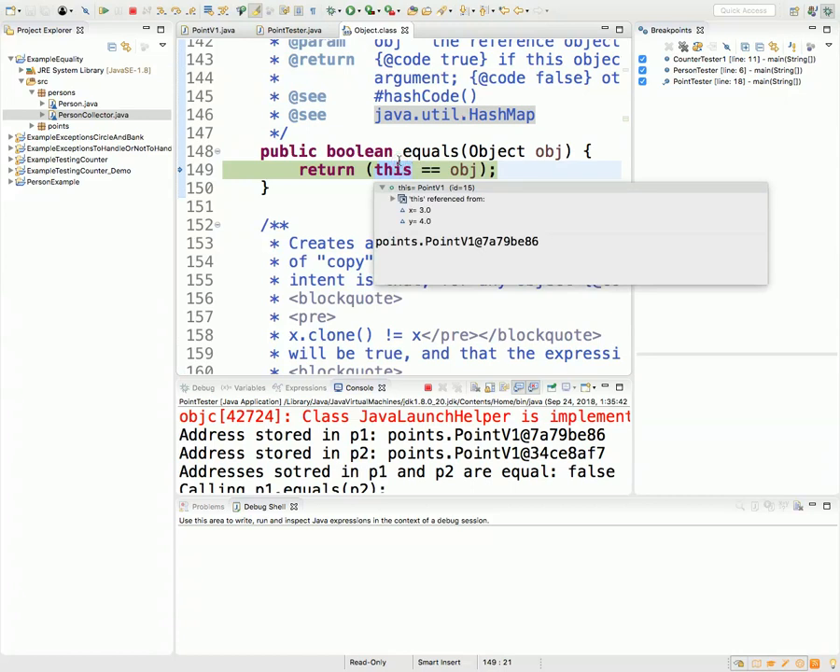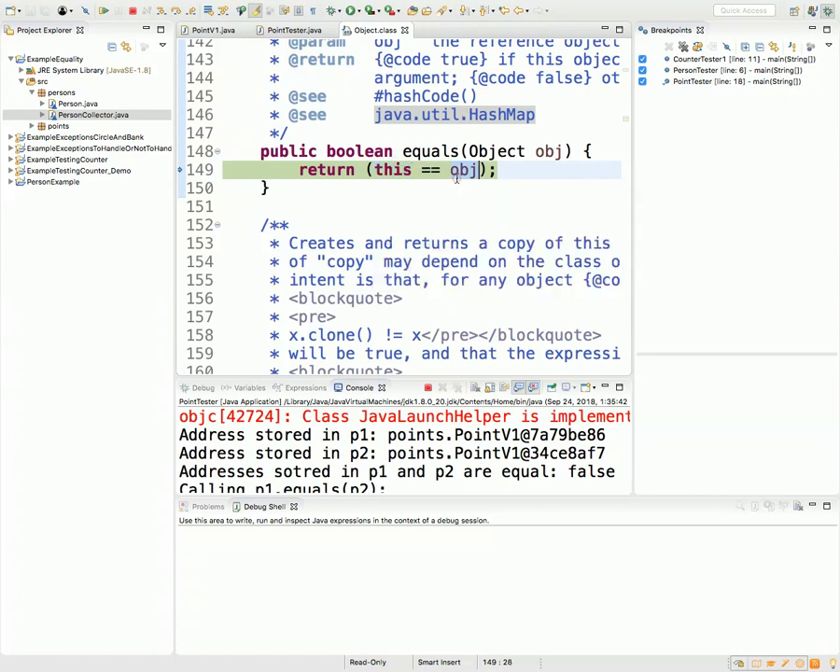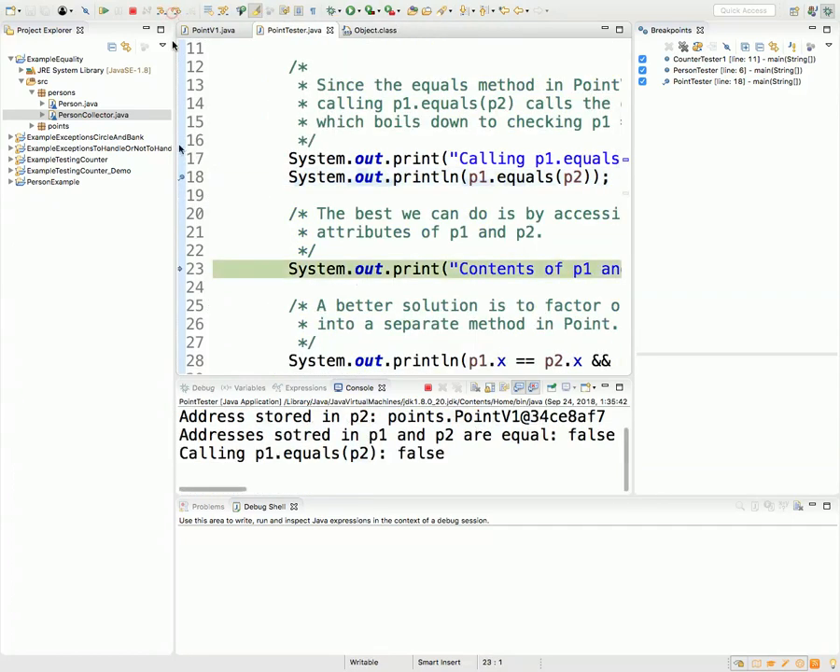In this case, this is simply just p1, and obj over here, as explained before, is simply p2. It compares to see if their references are equal. In this case, they are not equal, right? They are different objects. So that's why if I say step over, after this, you will see that it should be just false.